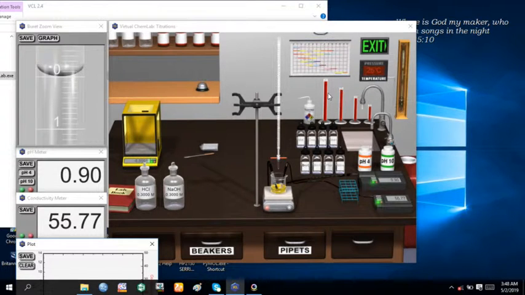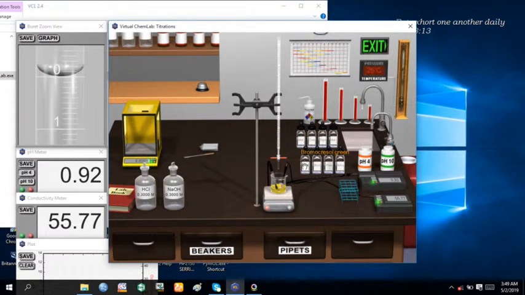When you return to the main lab, you now discover that this is HCl, this is sodium hydroxide. But in this case, the sodium hydroxide is in the burette and 25 ml of the acid is in the beaker. Now, this is the indicator, bromocresol green.